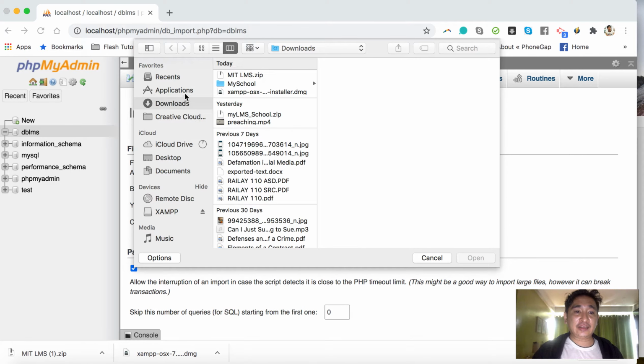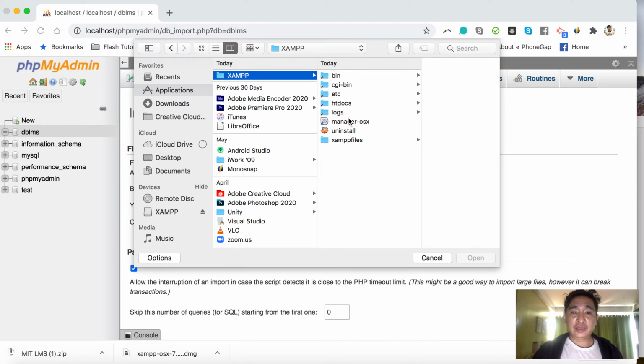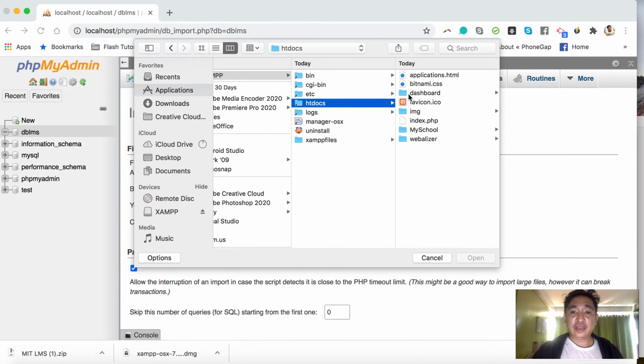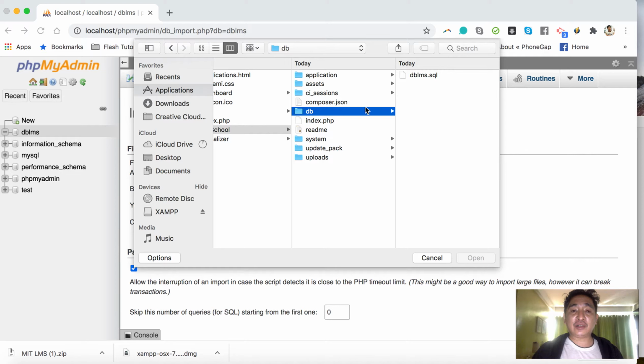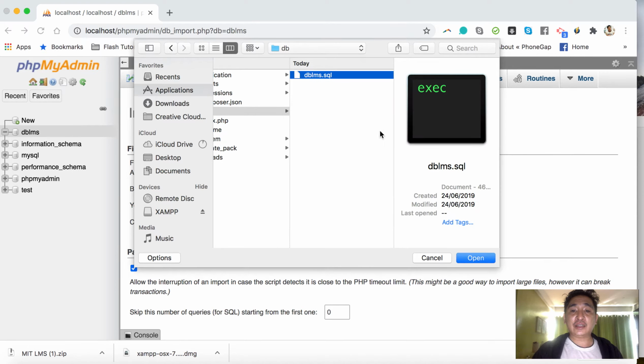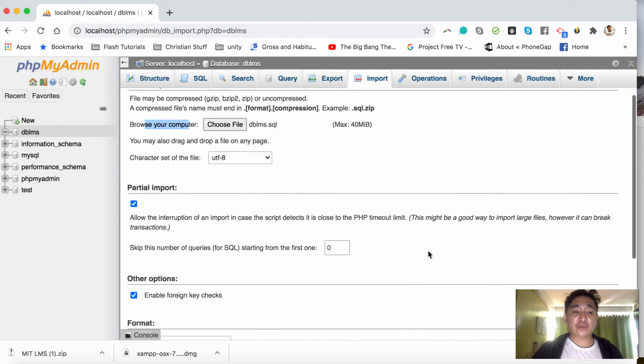And that is under applications, XAMPP, then htdocs, and then click on your folder that you renamed. In my case, it's my school. And click on DB. DB stands for database. And import now this dblms.sql file. So click and open. And then let's just wait for that one. All right?